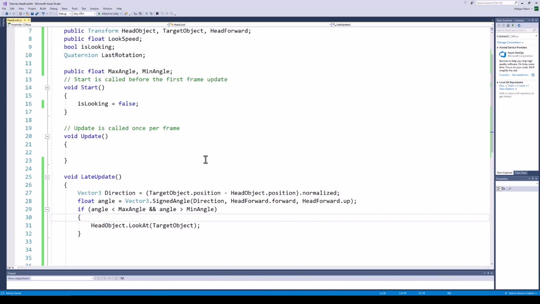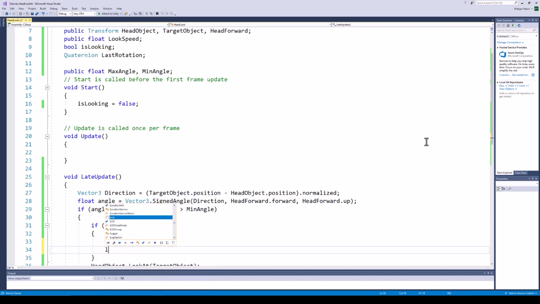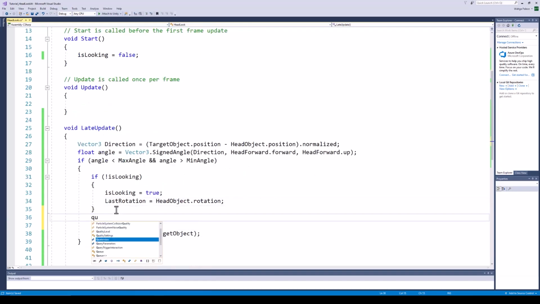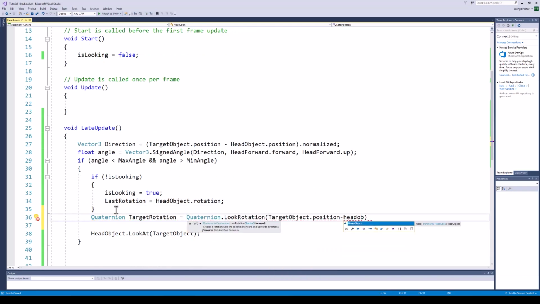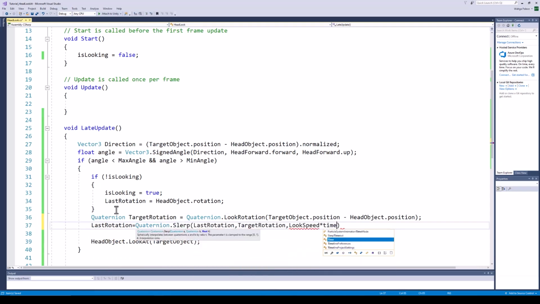And now in our LateUpdate function, if an object is within the head's angle range, we will set the isLooking Boolean to true. We will calculate the final rotation of the head so that it is looking at the object. And then we will use the Quaternion.Lerp function to smoothly rotate the head towards the target rotation.